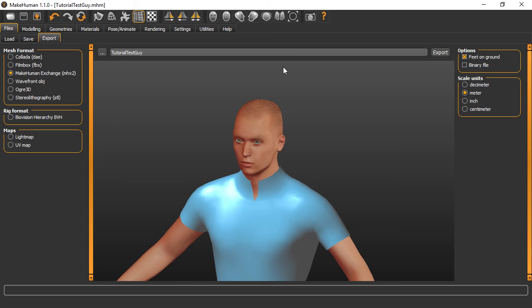We have created our MakeHuman character. We've set his attributes and everything that we want. We've clothed him, which is a good thing. And now we're going to go over to Blender, and we are going to import our character into Blender. And you're going to see how awesome this MHX2 plugin really is and how great the rig is. So thanks for watching, and I will see you in part 4 of this tutorial series.